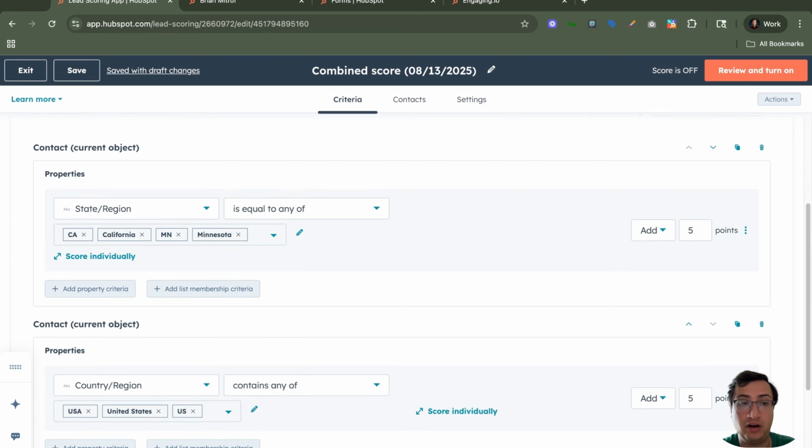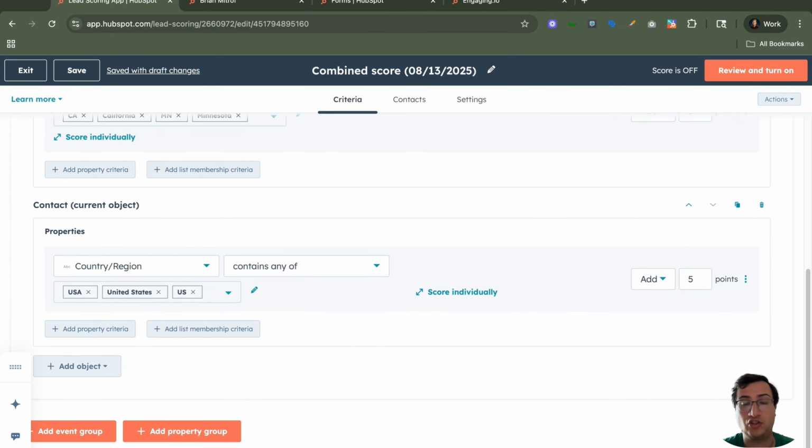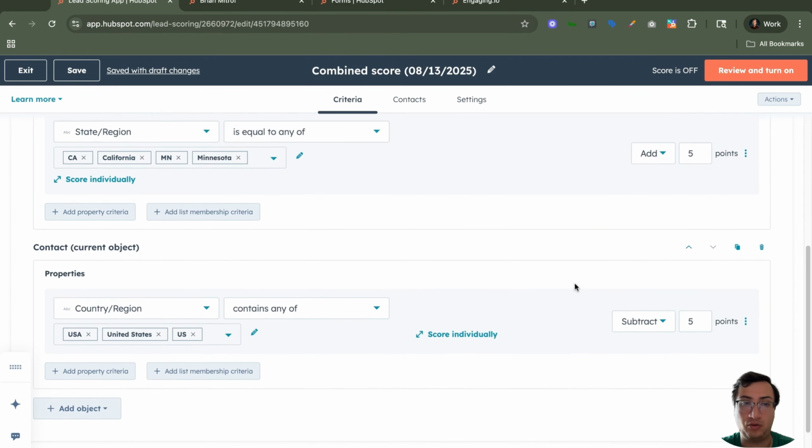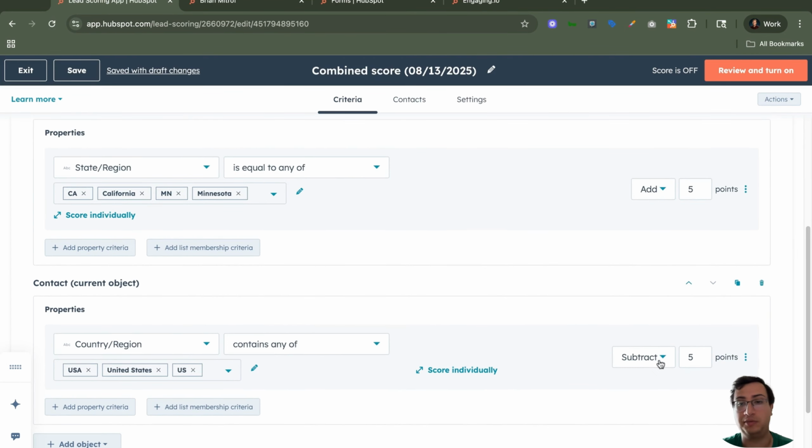Of course, if there are any specific countries outside of where you provide your services, you can also change this from add to subtract points. So if you don't focus on working in the United States, you can go ahead and subtract a certain number of points from the score here. Just keep in mind you are able to adjust whether you want to add or subtract points through this drop down here.